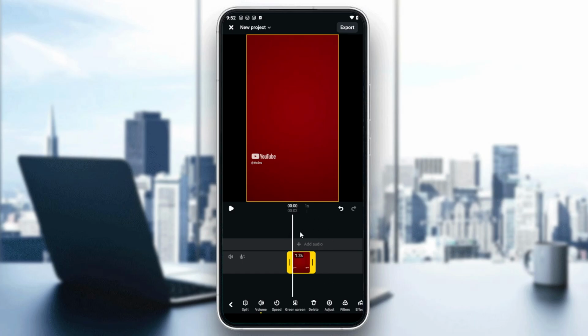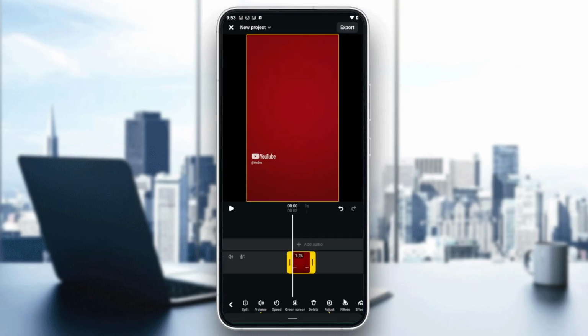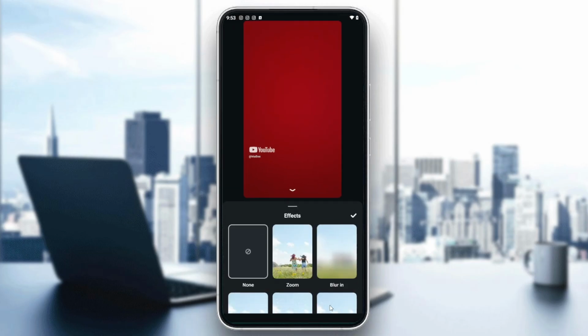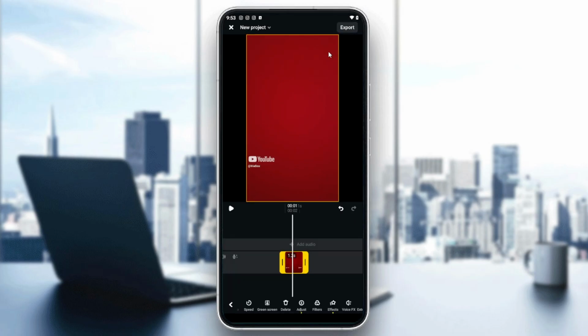After doing that, you will be needing to add all the additional transformation that you want to do on your video. For example, adjusting the coloring. You can also add some effects to your video or anything. So after you finish, you will be needing to simply export your video, and that's it.